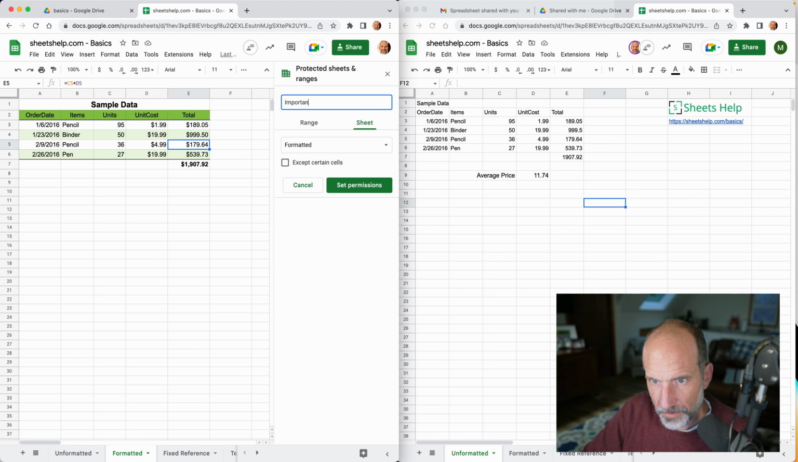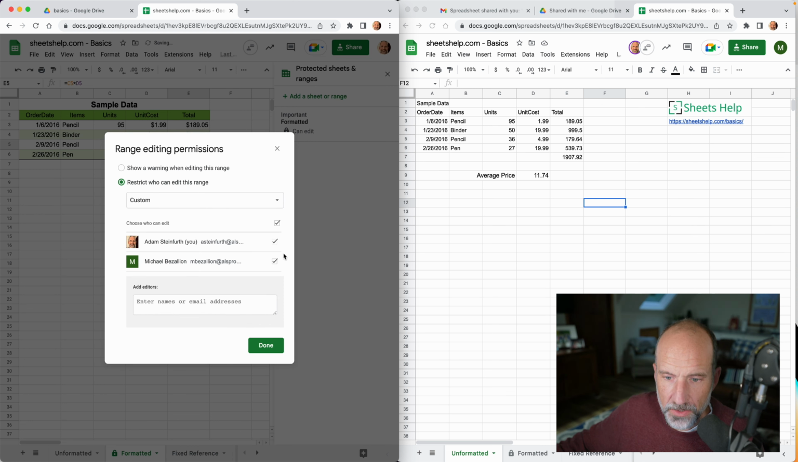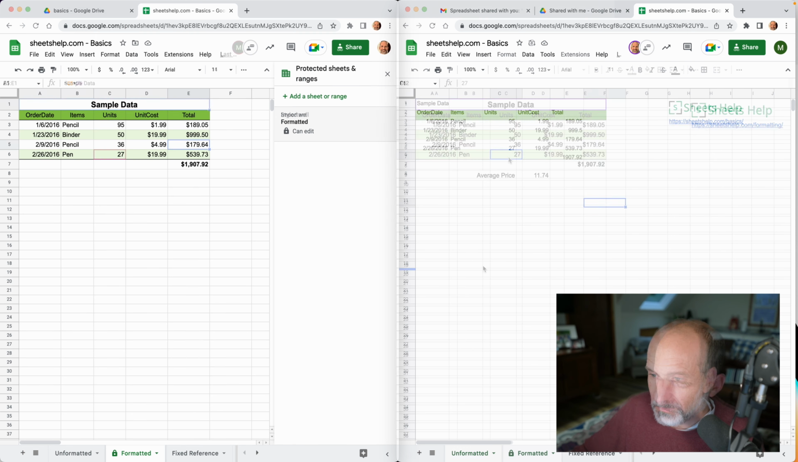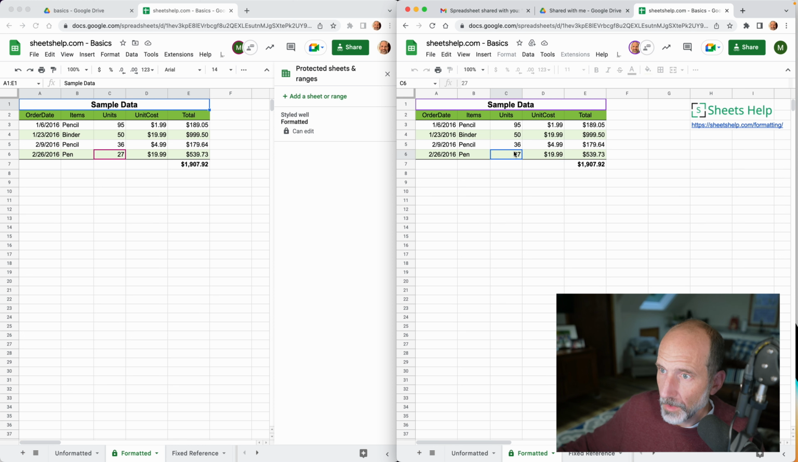Let's just call it important. Set permissions on it, and you can remove edit access from Michael on the entire sheet, or you can do it just within a range of the sheet. But we'll do it for the entire sheet and click done. And all of the styling in the menu bar is grayed out now, so you can't change it. So Michael can use the other worksheets, but just not this one.